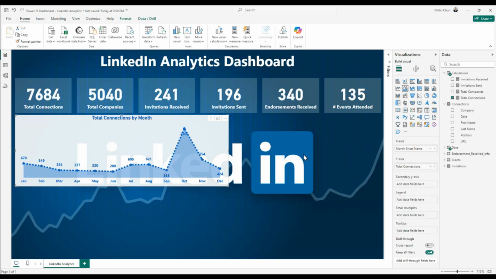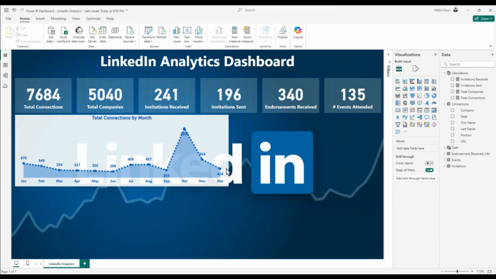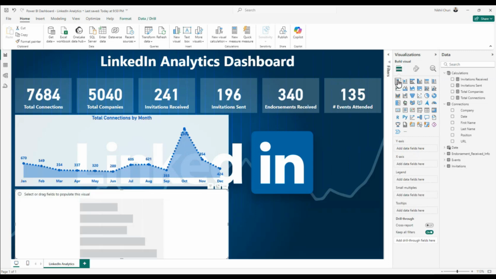Next, we are going to plot total connections by company. So I know definitely these are my connections and these are companies. On an average, the ratio is definitely more than 1.5 times. But let's systematically plot a chart. For that, I'm going to pick this stacked bar chart. Please make sure before clicking that you have clicked somewhere in the canvas space over here. Then I'm clicking on the stacked bar chart.